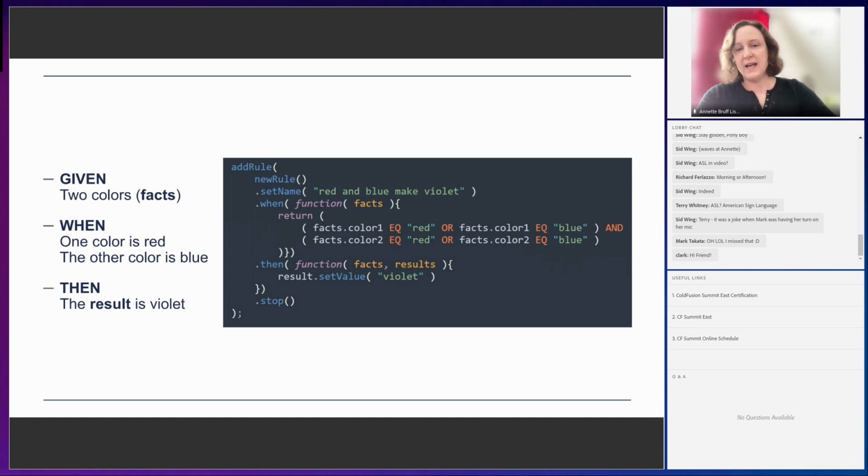So within the closure, I have a conditional statement here that says if color 1 is red or blue and color 2 is red or blue, if that statement evaluates to true, the actions in then are going to occur. What we've done here is we've set the value of the results object that's going to be returned by the rules.